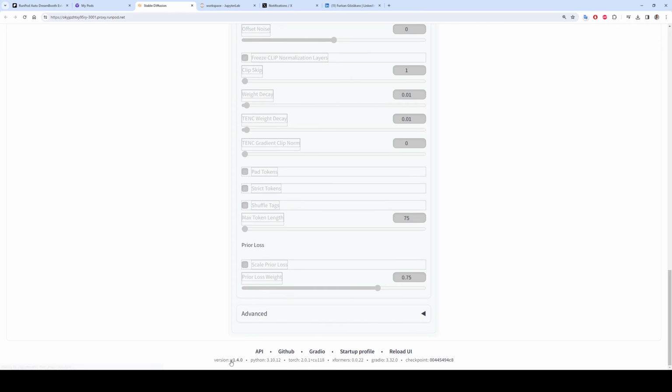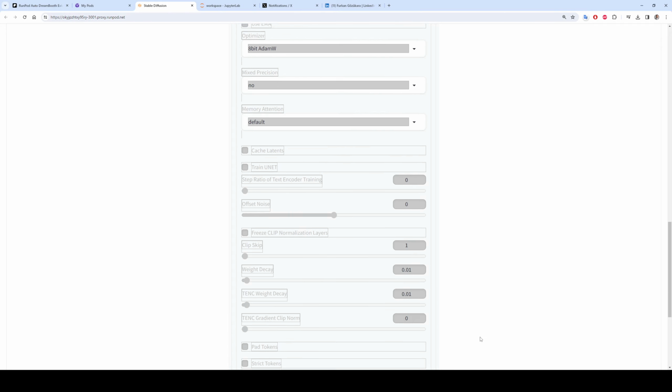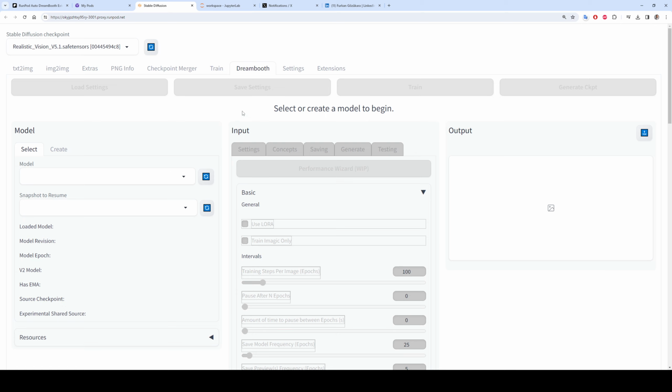We have installed specific versions for it to work because the latest version is not working. On this instance, you can use SD 1.5 based models perfectly fine, train them perfectly fine, but SDXL will not work on this version. That's it.